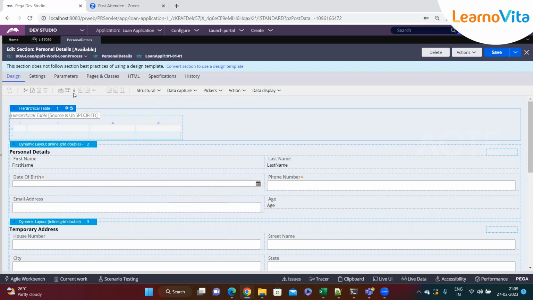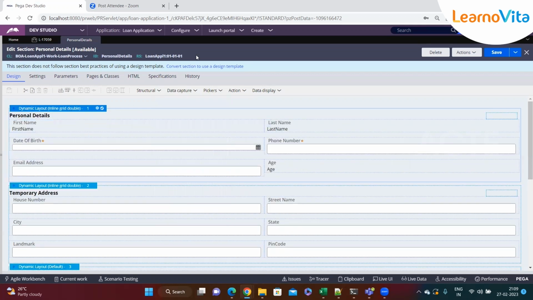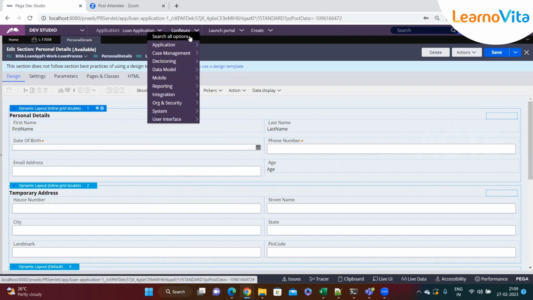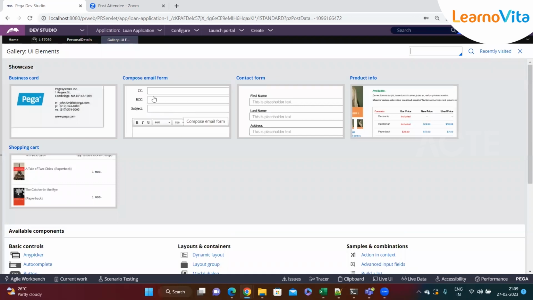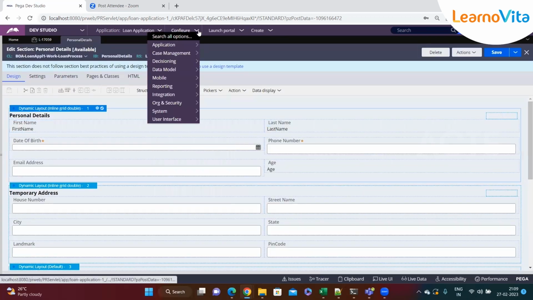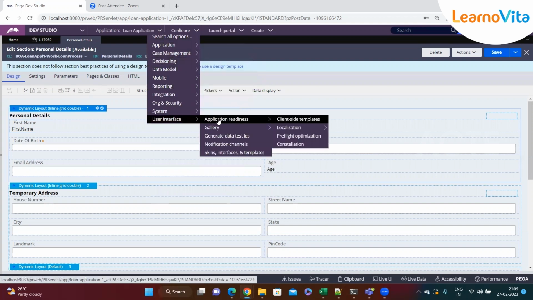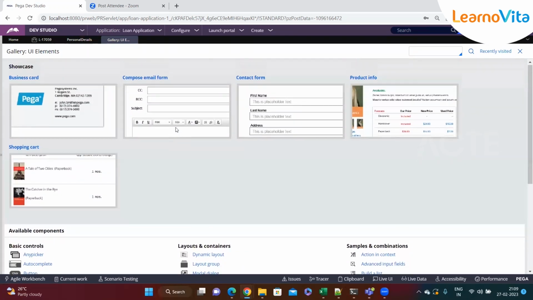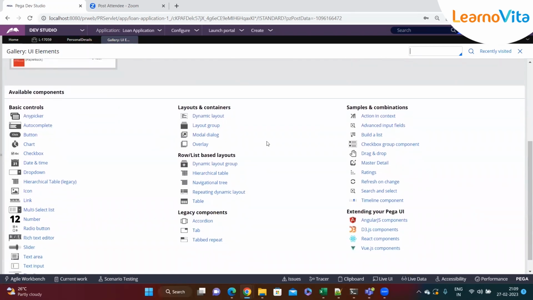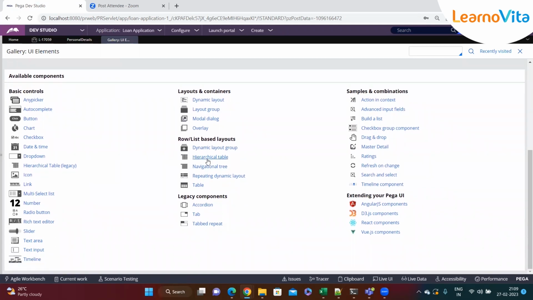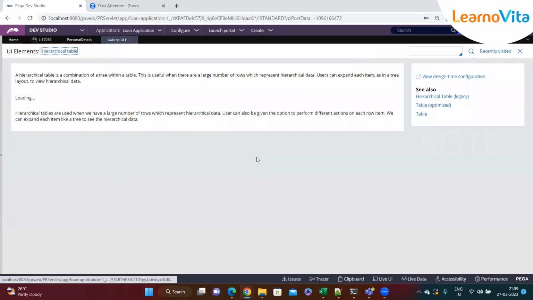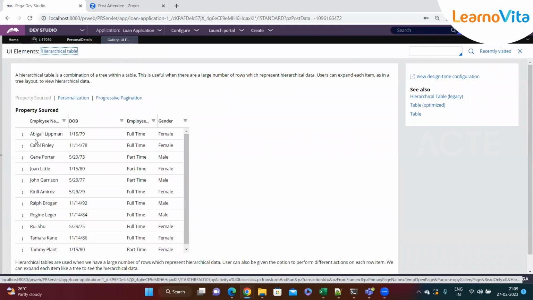Okay, and the best way to learn about sections too is in Pega. Pega has given a UI gallery of UI elements. This is the best thing to learn about sections and controls. If I show you again how to go there, all you need to do is configure, then user interface, then gallery and UI elements. You can see that Pega will tell you how to build this kind of structure. For example, I was talking about hierarchical tables, right? If you click on that, Pega will tell you how.